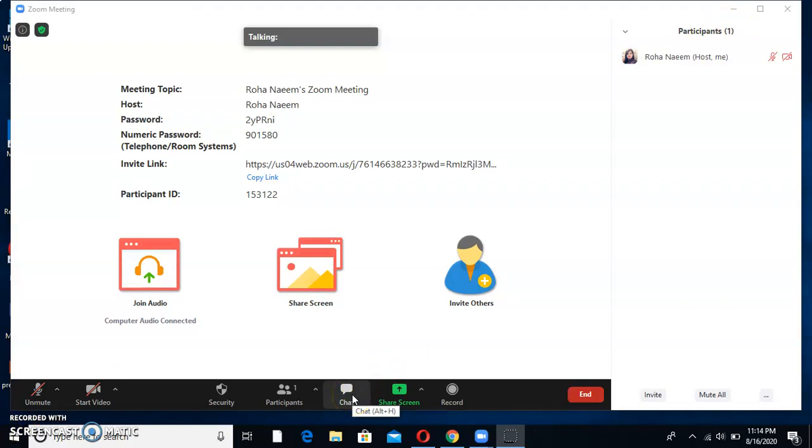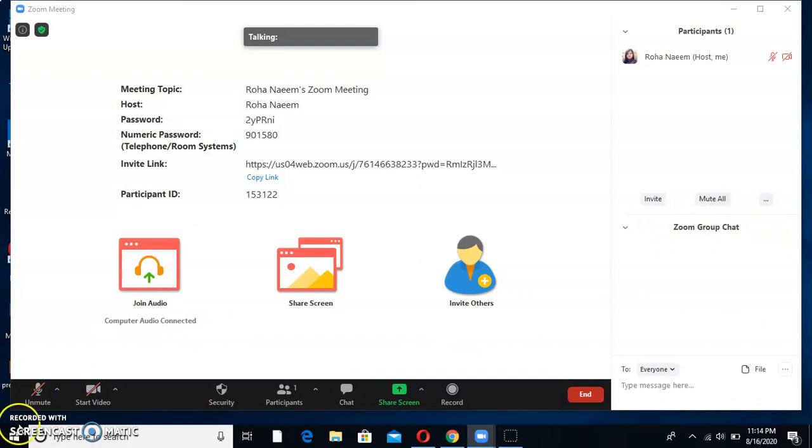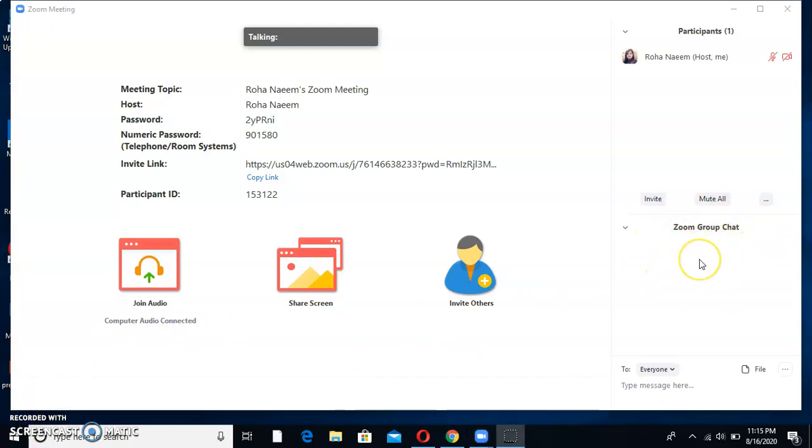Then there is a chat button. If you click on it, then a window will open. From this Zoom group chat, you can chat to anybody in the meeting. Like if you want to send a message hi to everyone, then you will just click hi or write your message and just enter it. Then it will be sent to everybody in the meeting. But if you want to send a message to a specific person in the meeting, then you will click this small arrow and you can select the person's name from here and just type the message here and send it to him.